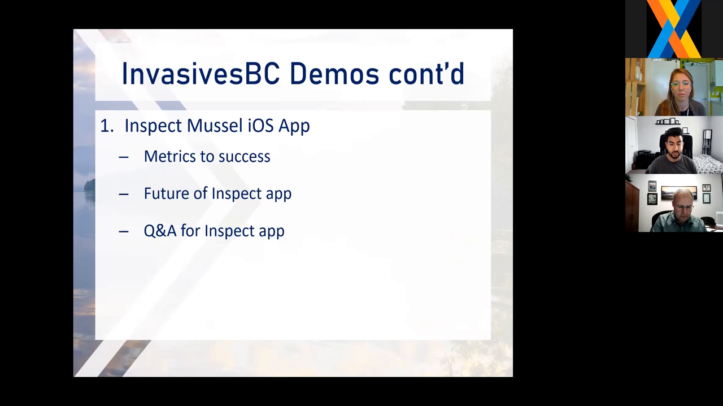Any questions associated with the Inspect app before we move on to other things? Other than, you know, hiring Root for voiceovers.